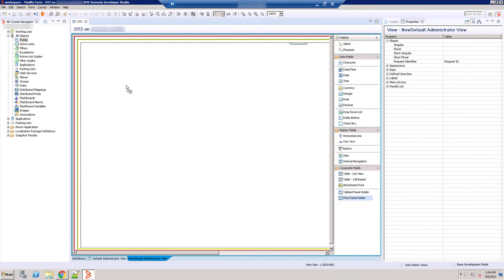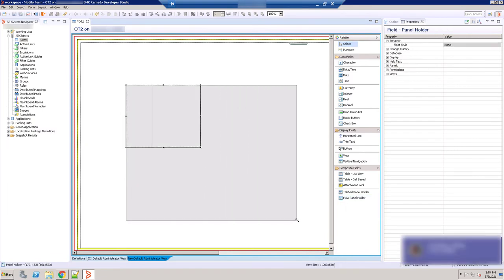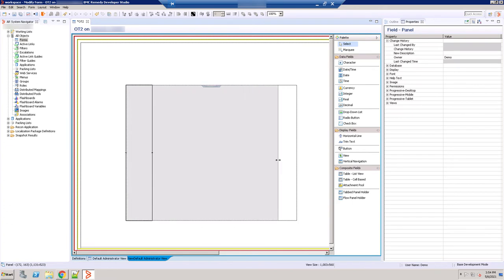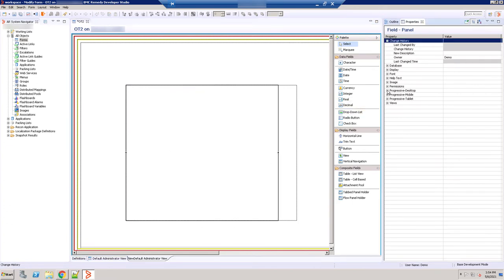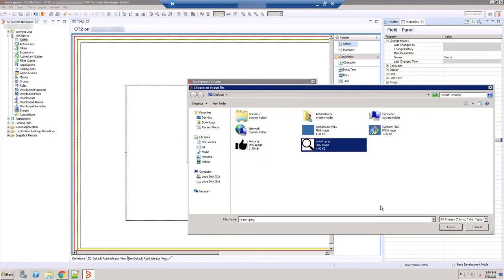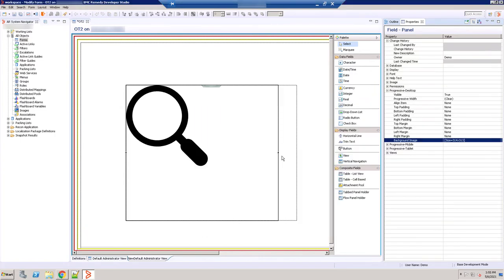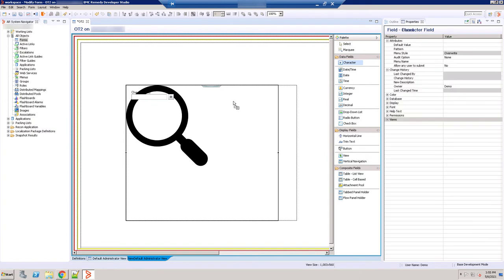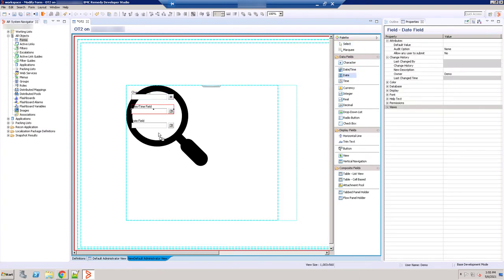Let's now add a panel to the form. I'll then add a background image to the panel. For the background image to be visible in the progressive view, we must have at least one field added to the panel. So, let's add some fields to the panel.